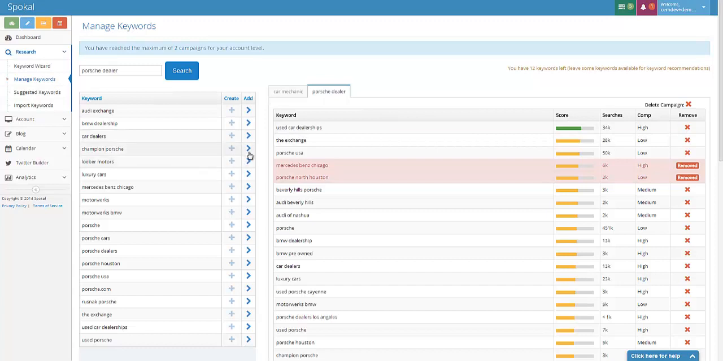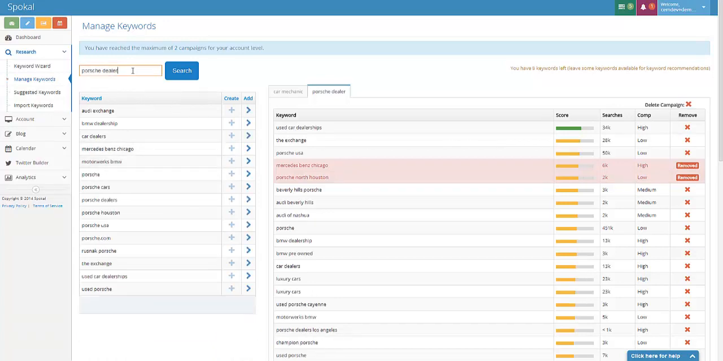Let's say I just wanted to add this to that campaign. I can do that, and that'll add that one keyword to the campaign, and I can continue to search and add more that way. Be aware of how many keywords you've got. That'll depend on the plan that you're on. In this case, we've already chewed through most of them.